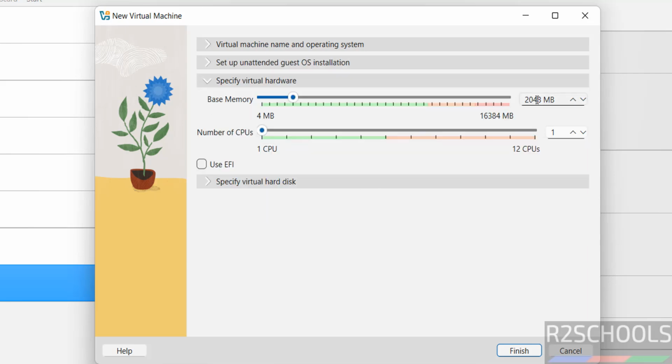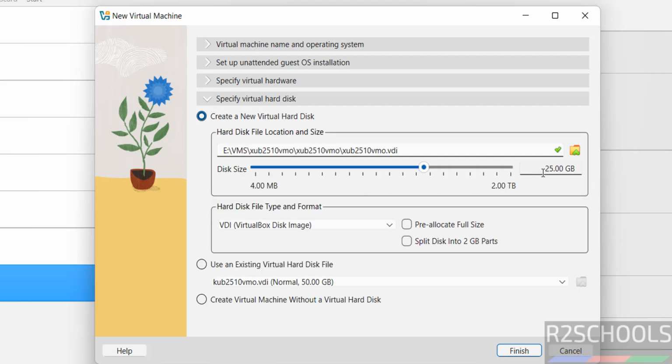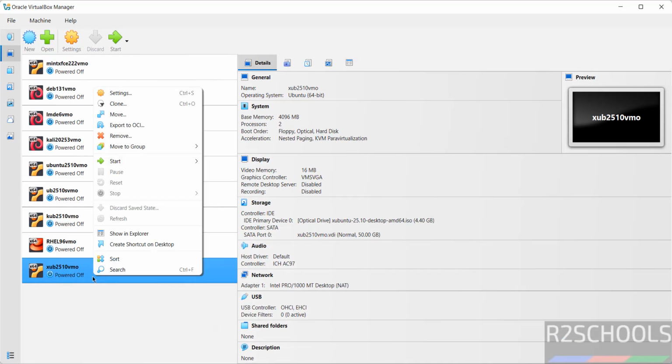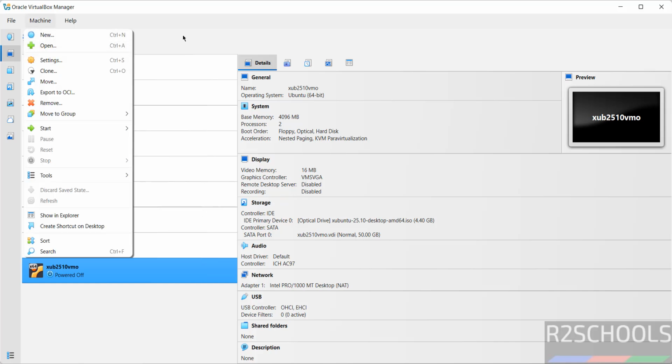Then come to this virtual hardware. Then provide the memory. I am giving 4 GB memory, 2 CPUs. Then for the virtual hard disk size, I am giving 50 GB. Then click on finish. Still, if you want to modify the settings of this virtual machine, right click and select settings, or just select it and click on settings, or go to machine and select settings. All three options are the same.